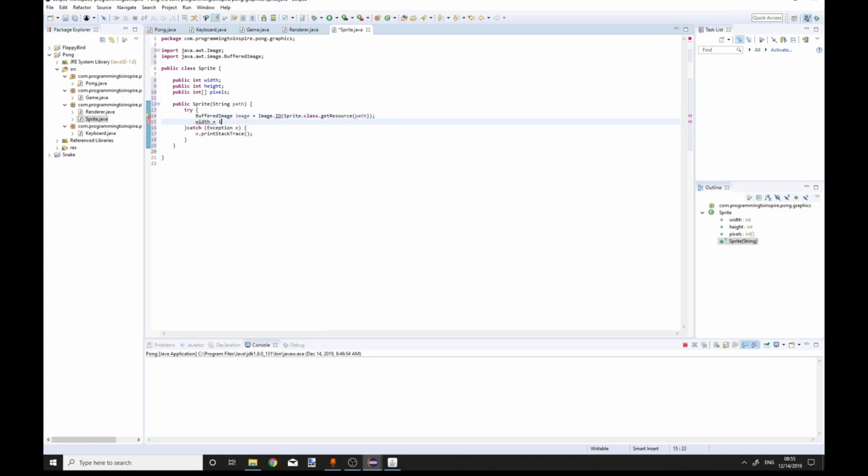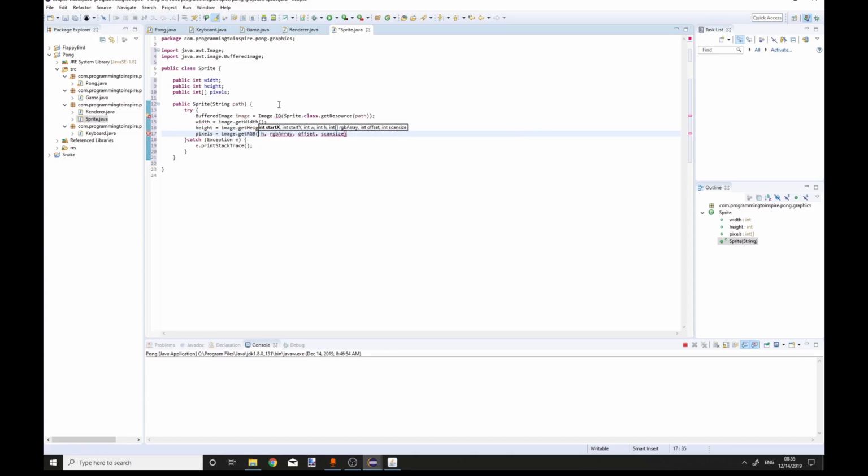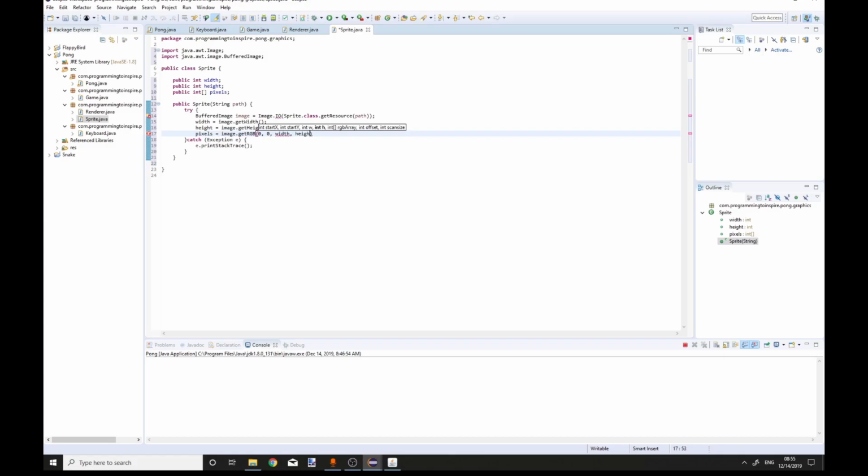Width is equal to image.getWidth, and height is equal to image.getHeight. Pixels is equal to image.getRGB, 0, 0, width, height, null, 0 and width.